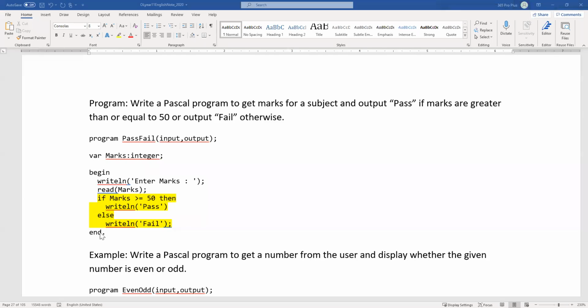So in this particular case, we will look at a Pascal program where you get the marks for a subject, and then you are going to decide whether pass or fail. We know the input is the marks for the subject and the output is pass or fail. Based on the marks, you are going to make a decision. So this highlighted one is what we have discussed last time.